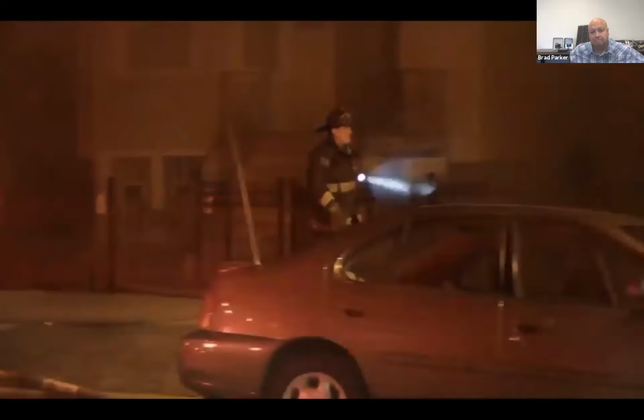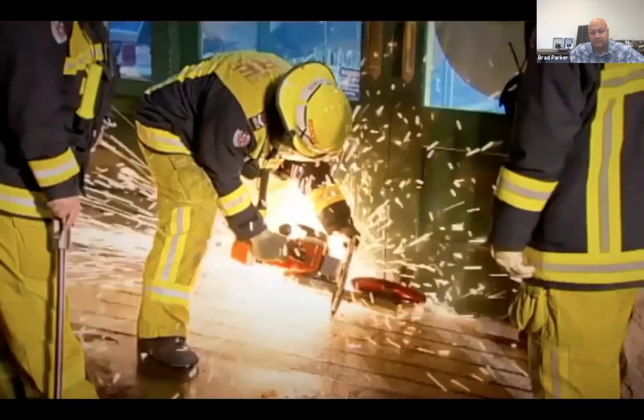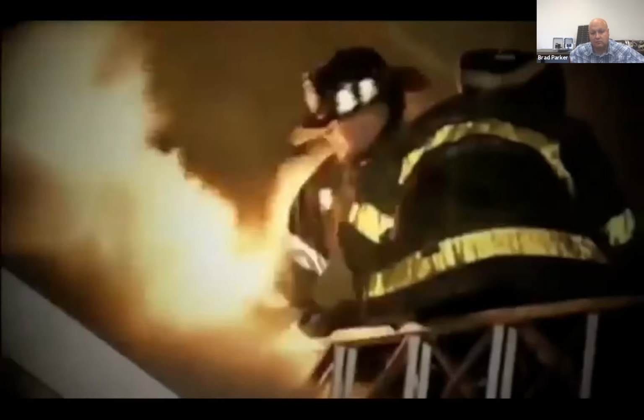Building. Emergency access is needed. Entry. Time consuming. Every second matters. When seconds count, first responders have to get in to save lives. The sooner they get in, the more they can save and the better the chance they stay alive.